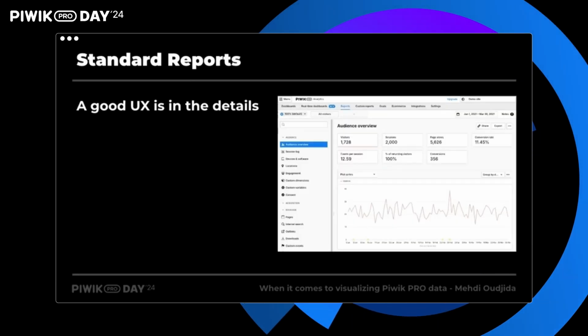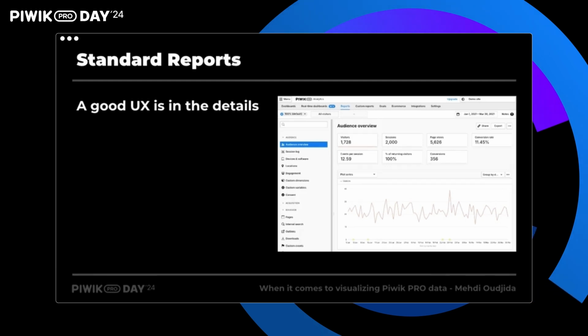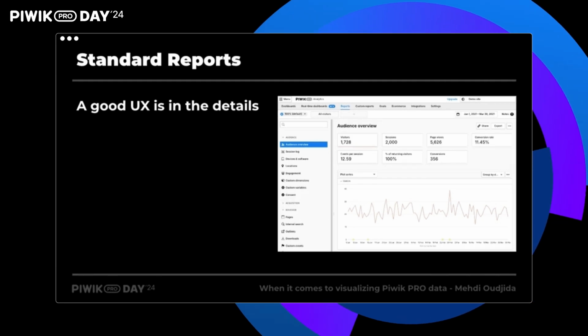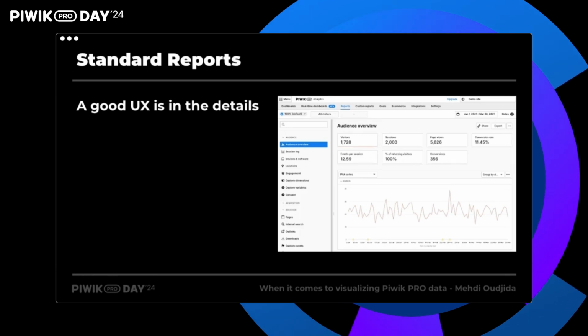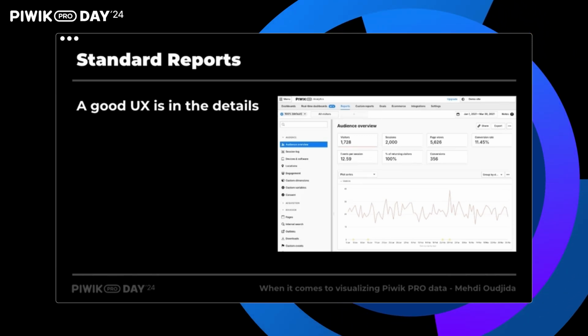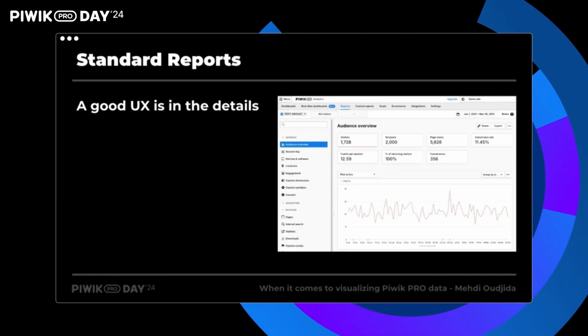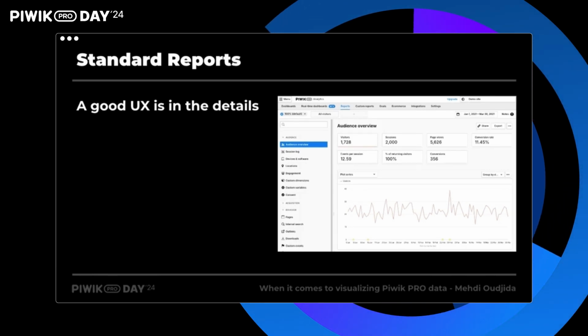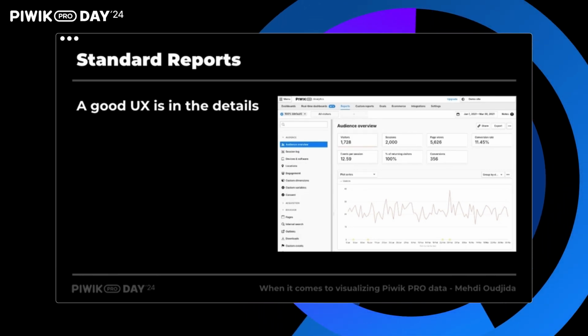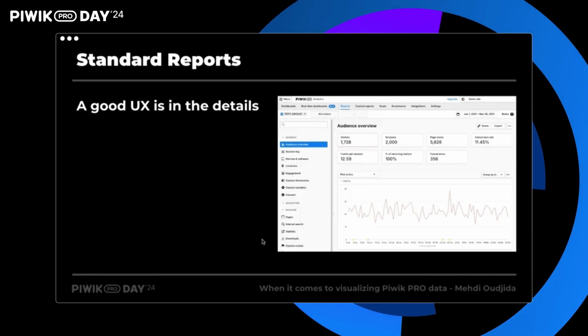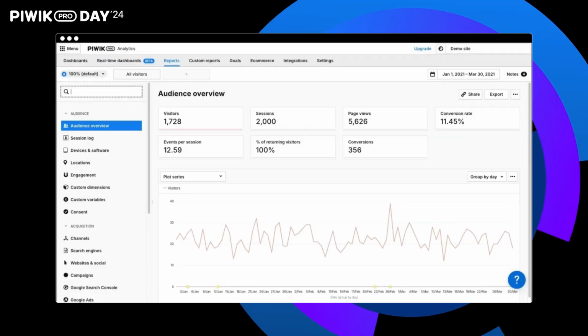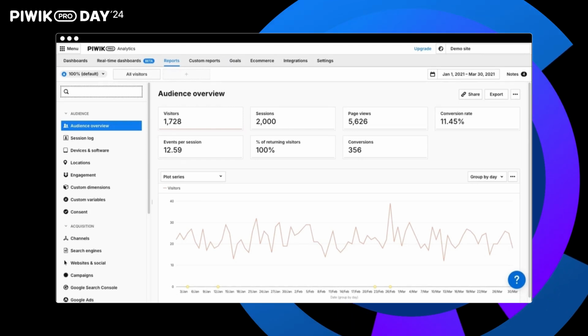As I said, it's about finding some nice details because, in my opinion, we used to say that the devil is in the details. And I'm convinced that it's also the case for good UX. It's in the details. So let's take two examples from the interface of the standard report section just to show you that. The first one is about the scorecard. So if I switch to the Piwik PRO standard report interface.